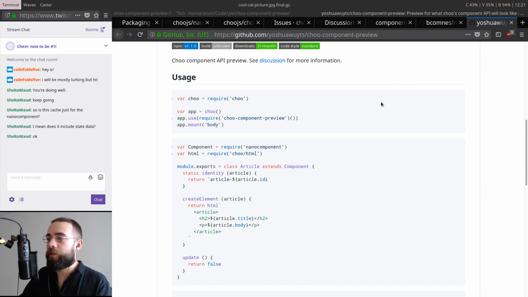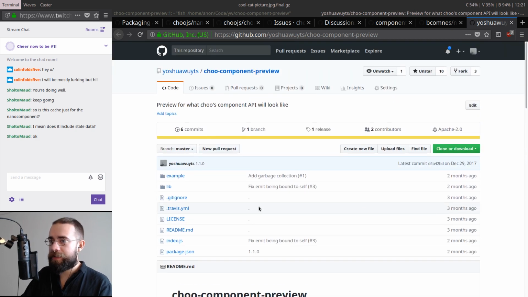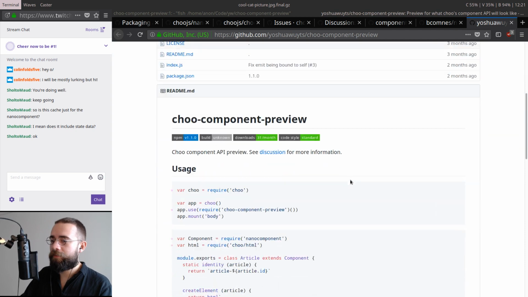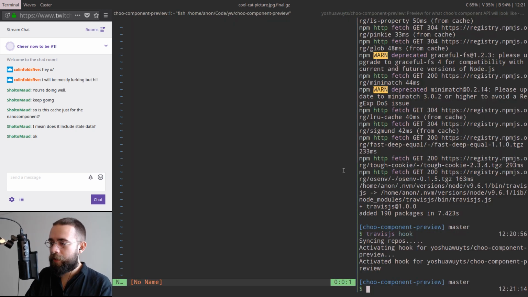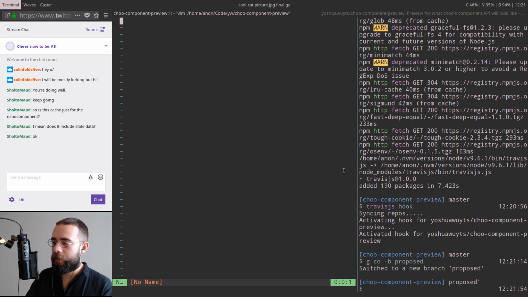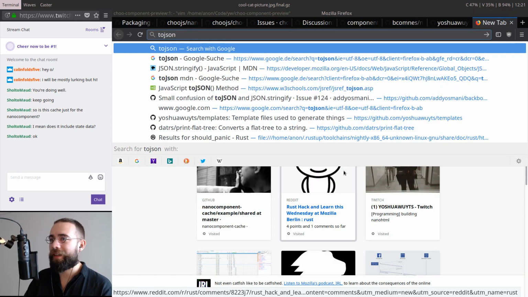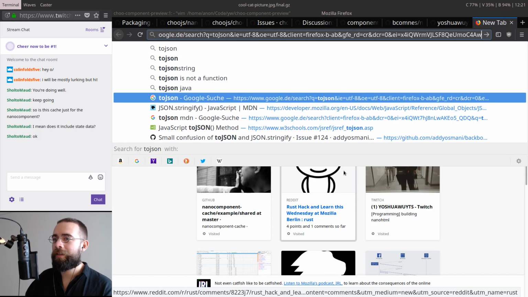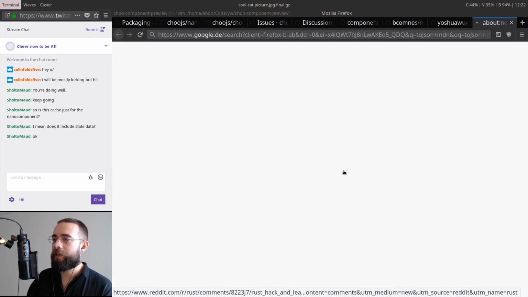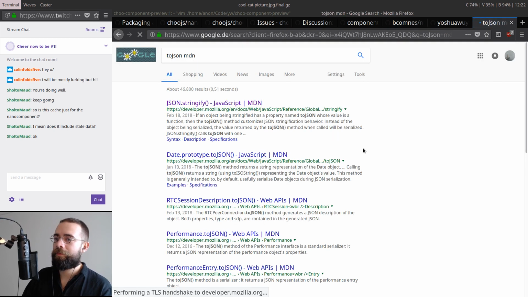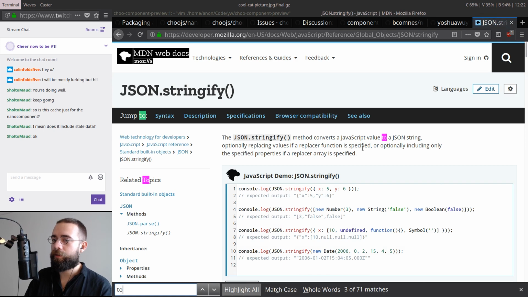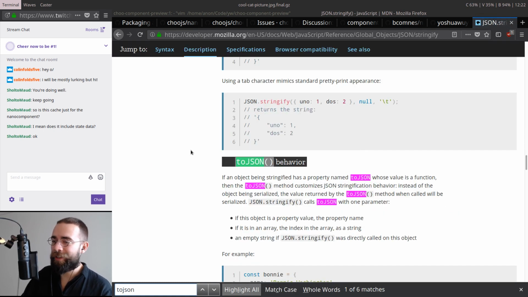So one thing I'm doing is updating this thing to just use the API that we proposed. Oh, I keep forgetting this, but I need to show you a fun trick with JSON. JSON stringify, toJSON, MDN. That's the one. I didn't know about this until a couple weeks ago. That was making me so happy.